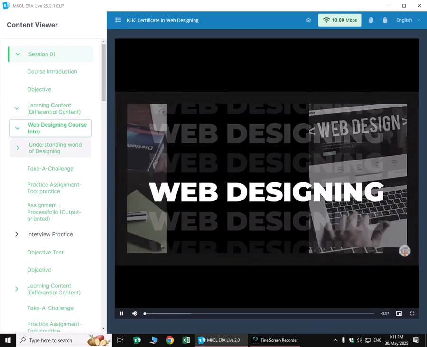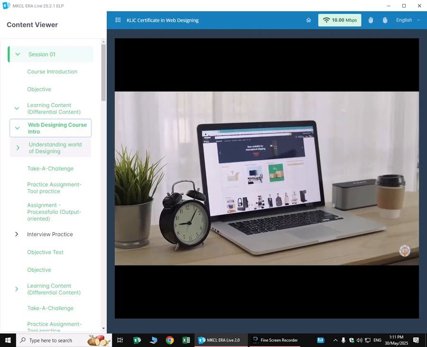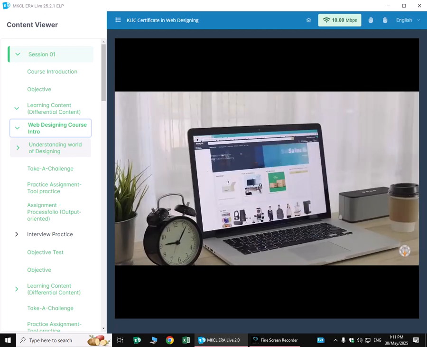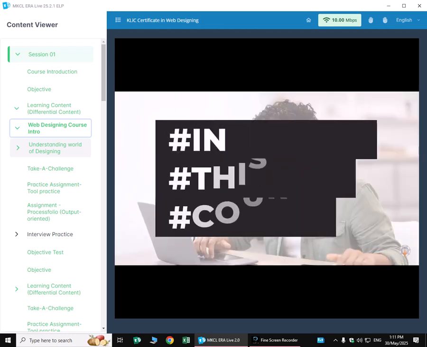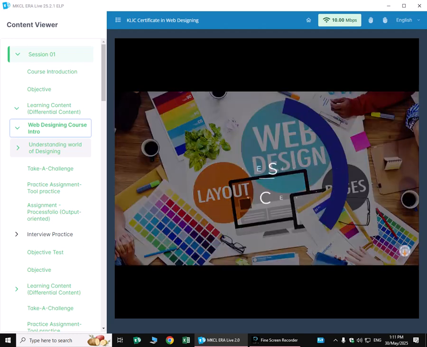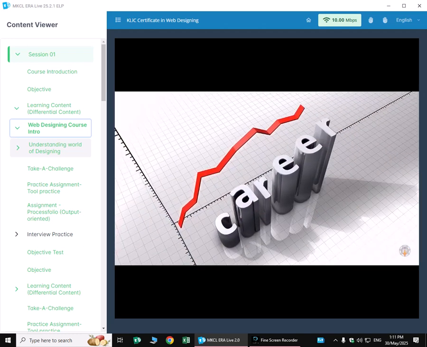Web designing. All the websites that we visit every day to browse information are a part of an extensive process called web designing. In this course, you will be able to learn everything about web designing concepts that are going to help you build your career in web designing.